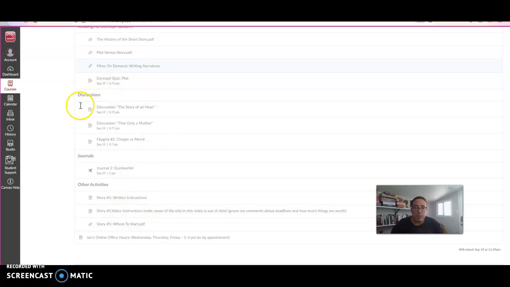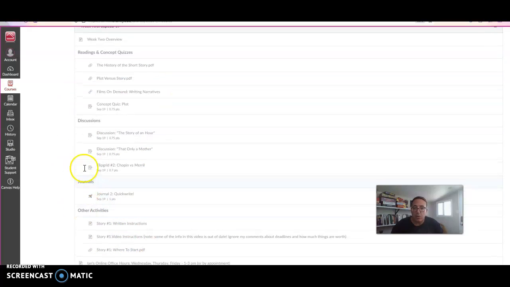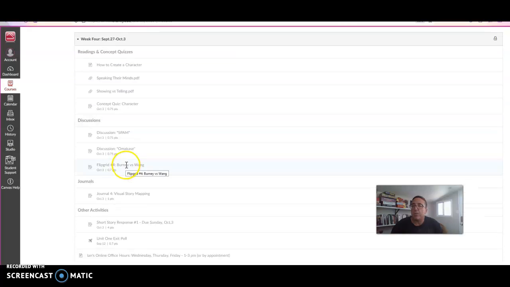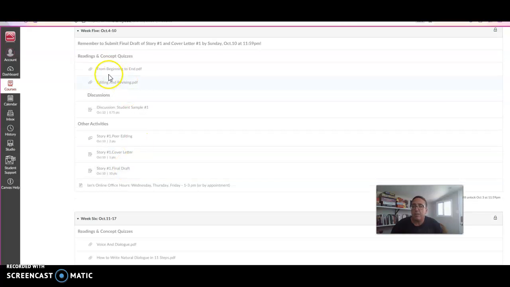Not every week we'll have all of these categories, because when we're doing peer editing in week 5, we have reading and concept quizzes, because I want you to do a couple readings, and there is a discussion of the student sample, and then other activities, but there's no journal that week. In the peer editing weeks, it's slightly different because we're concentrating on getting your story edited.